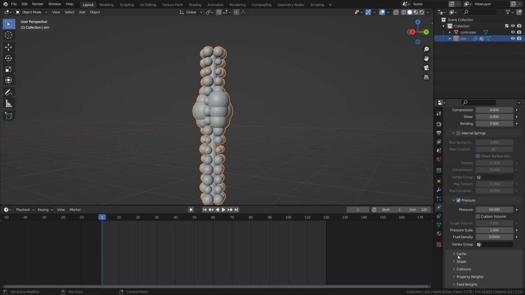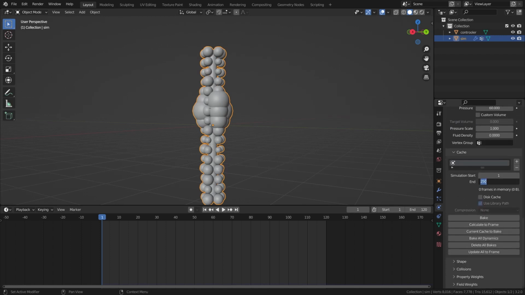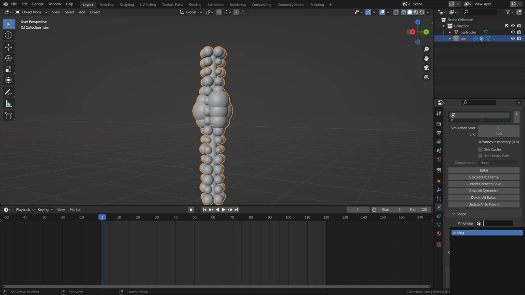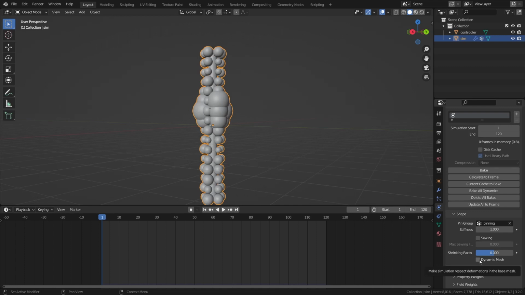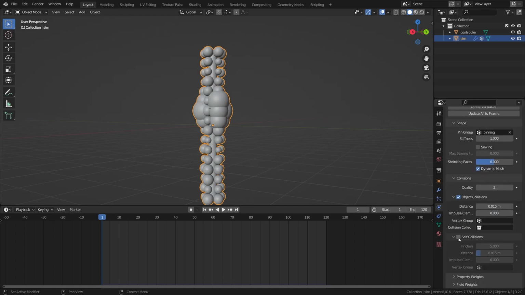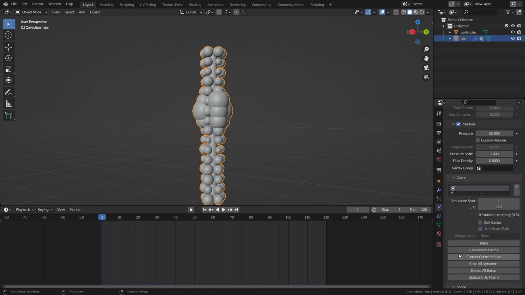Then let's go to the cache, and I'm gonna set the end frame to 120, and then I'm gonna go to the shape, and right here we got the pinning. So select that group and turn on dynamic mesh because this option is very important here. And in the collisions I'm gonna turn on self collisions. In the distance, let's make it something like 0.003. That should be fine. And yeah, we don't need to do anything else.